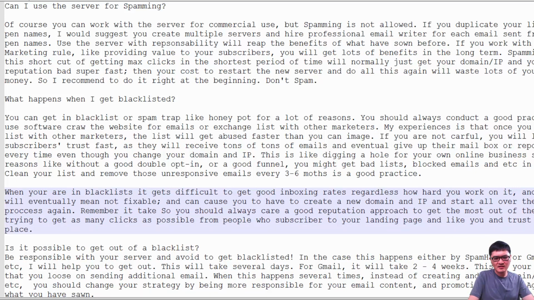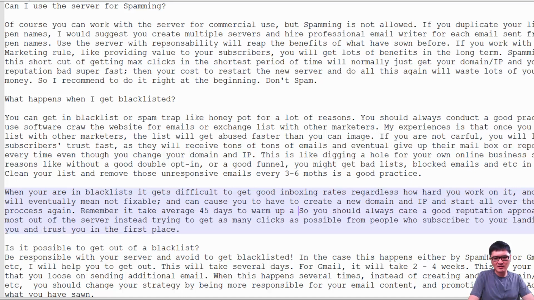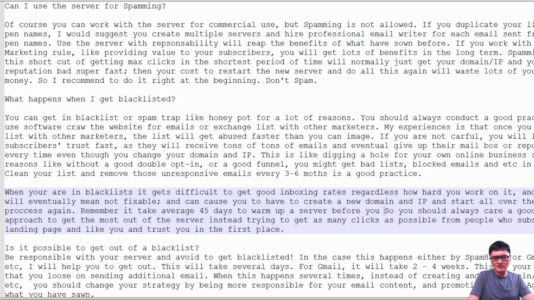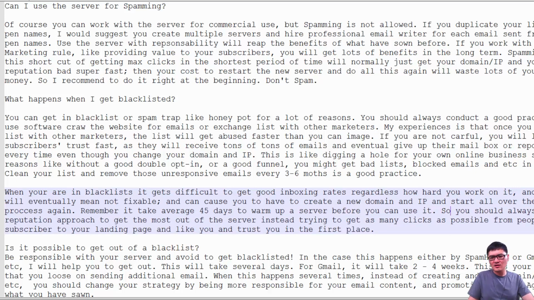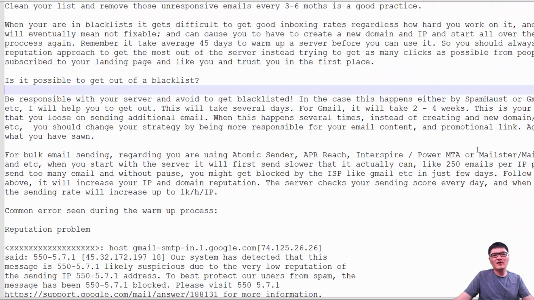Remember, it takes an average of 45 days to warm up a server before you can use it. So you should always take a good reputation approach to get the most out of the server, instead of trying to get as many clicks as possible from people who subscribe to your landing page and like you and trust you in the first place. It is possible to get out of the practice. Be responsible for your server and avoid getting blacklisted first, right?